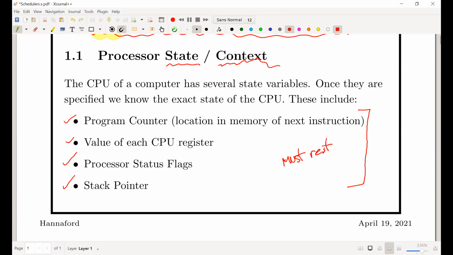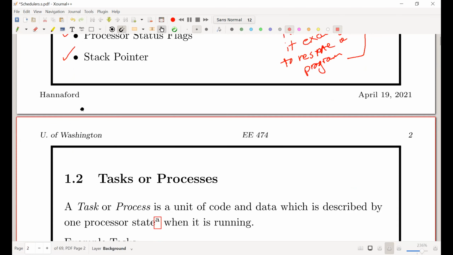Or you must restore it exactly to resume a task. Or let's just not use the word task, let's say program. If you resume the program without saving that stuff and restoring it, then it will do something wrong, something incorrect.